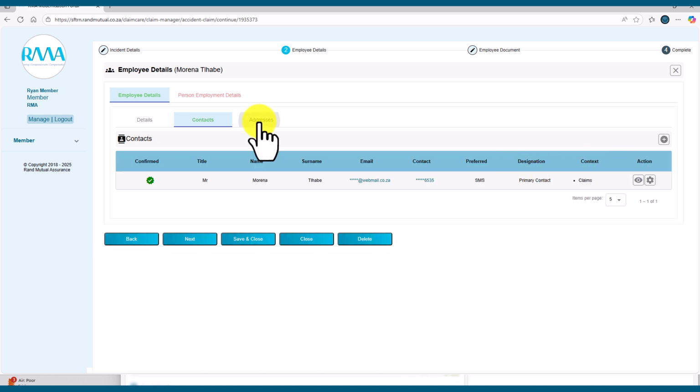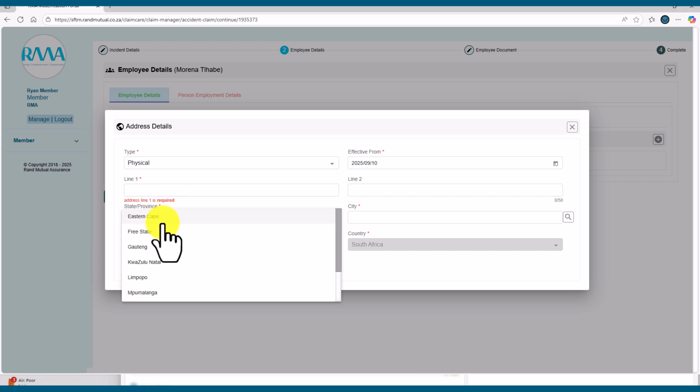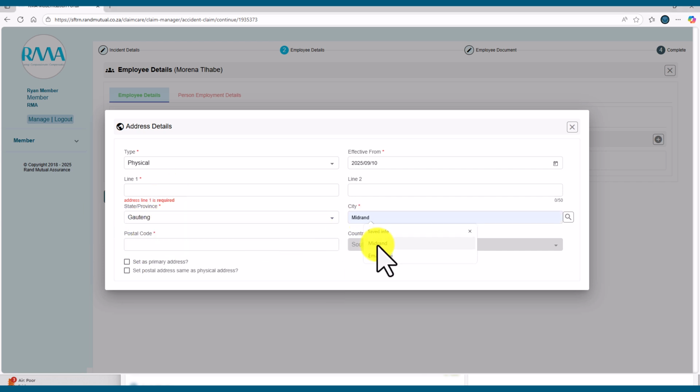Proceed to the Addresses tab. Click the plus icon to add address information. Complete the required fields. Select the checkbox to indicate the primary address. And if the postal address is the same as the physical address, confirm this by selecting the relevant checkbox. Click Save once complete.